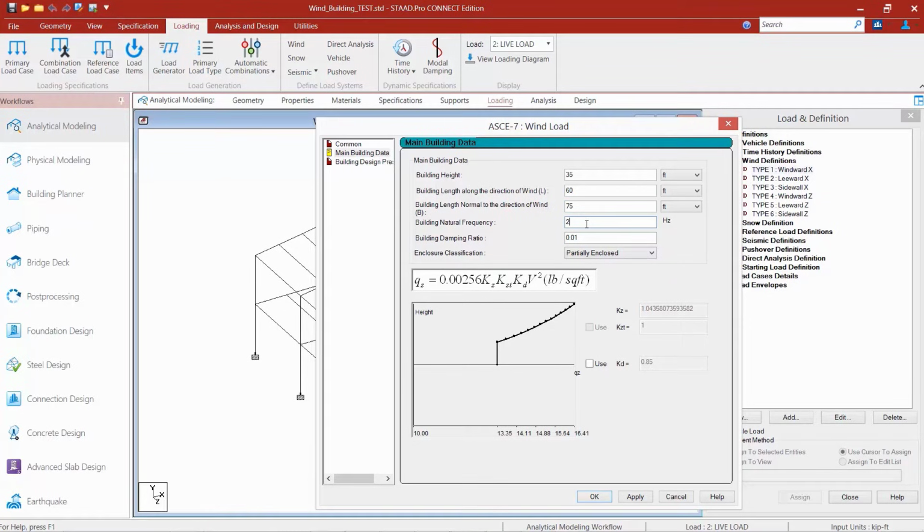Now for this structure, we're going to assume a natural frequency of 2 Hertz, which would instruct STAAD.Pro that this should be classified as a rigid structure. Finally, we're going to enter our building damping ratio and our enclosure classification.